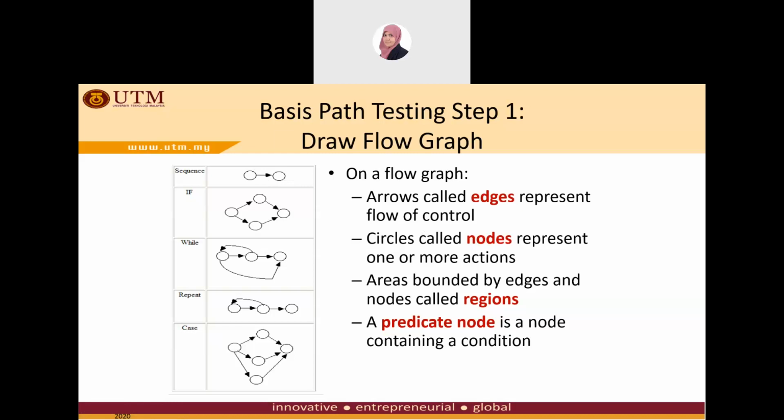The next is region. What is a region? A region is an area bounded by edges and nodes. For example, this is a region, this is a region, this is a region, and this is a region. These are the areas bounded by edges and nodes. Next is the predicate node. What is a predicate node?